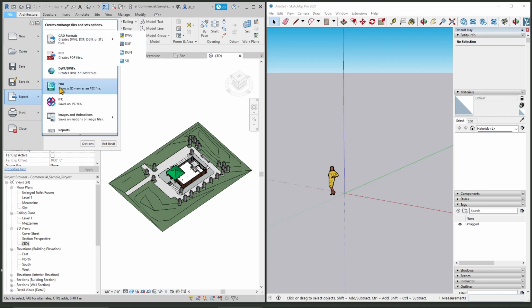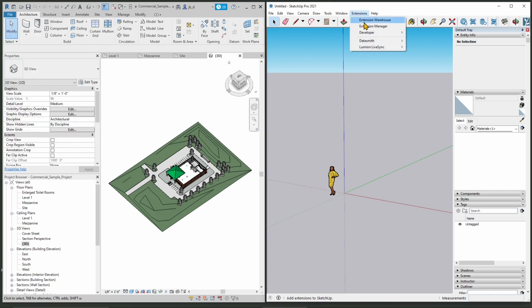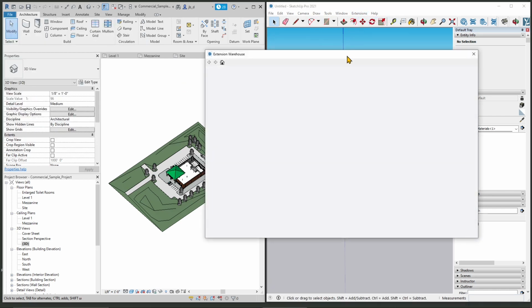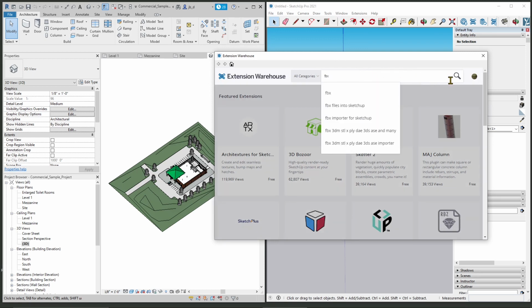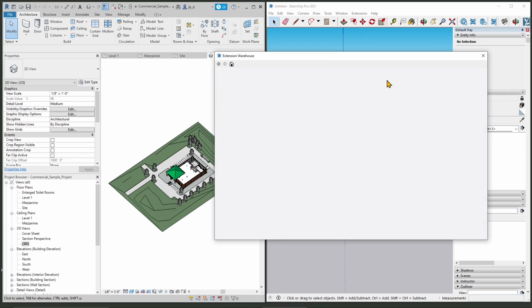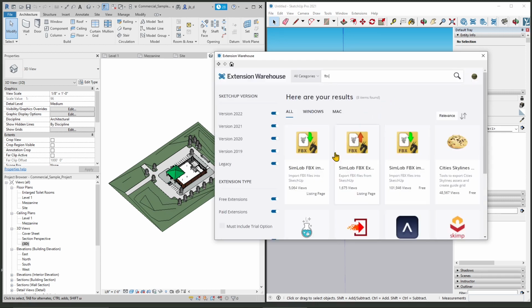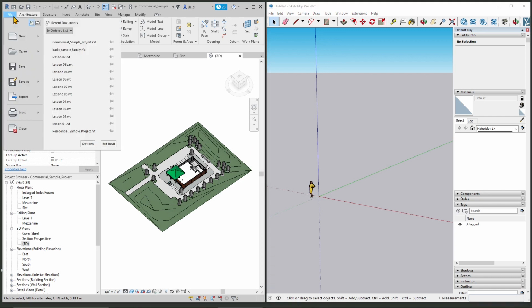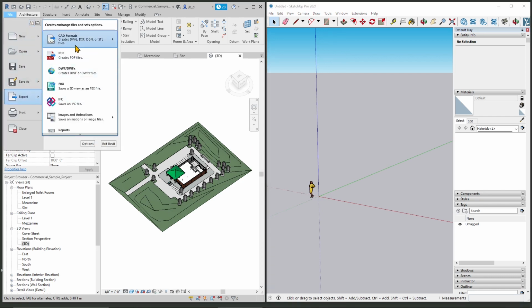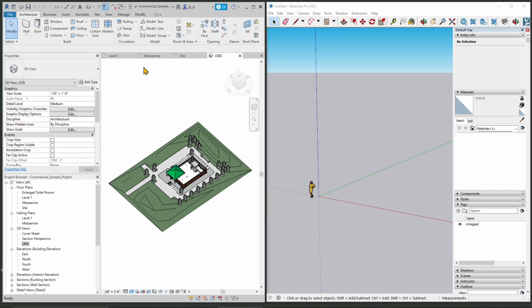So you also have the possibility to export in FBX, but in that case, you need to install an extension, or let's say a plugin, that you can find in the extension warehouse. You can type FBX and search, and here you will find a couple of plugins that will help you to import FBX files, but you don't need to do that. It's only if you are accustomed to use FBX. The standard and I think easier way is to export DXF.